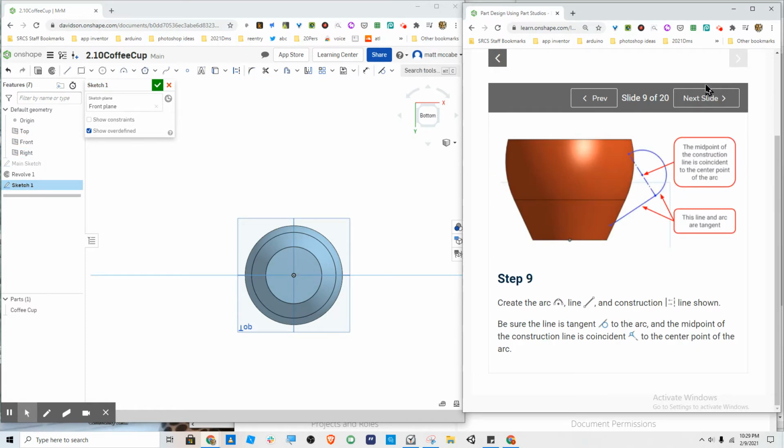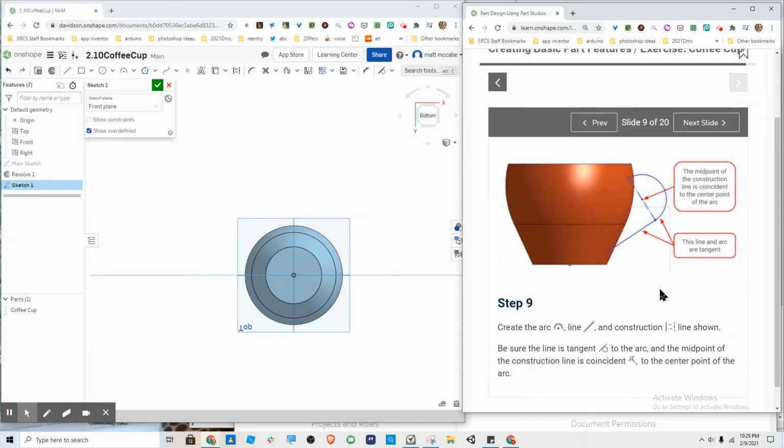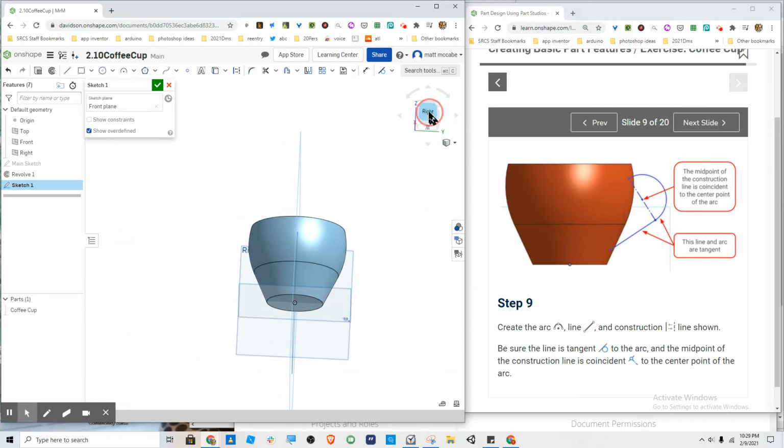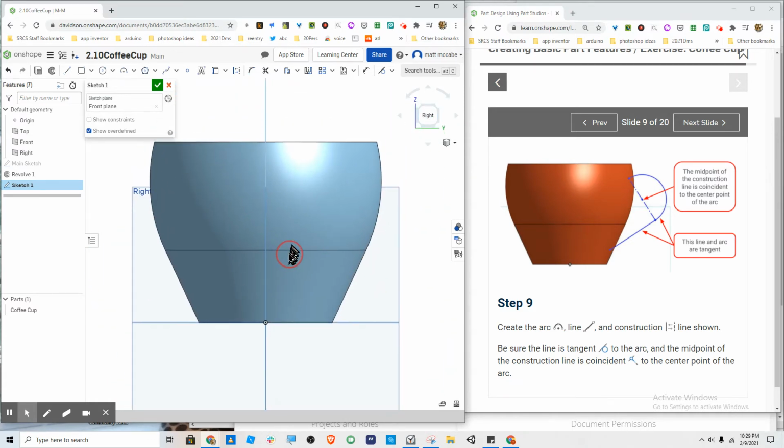Okay. Next, create the arc line and construction line shown. Yeah, I remember this one. Okay, so I've got this line, then an arc, then construction. Okay, and I don't think this is right. I'm going to go to the right side here. Okay, that looks better.